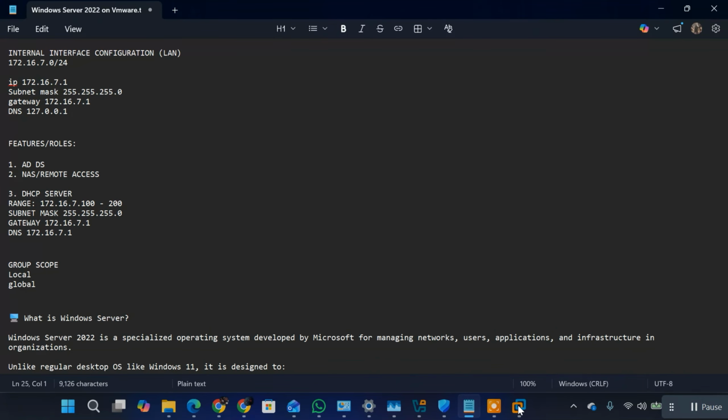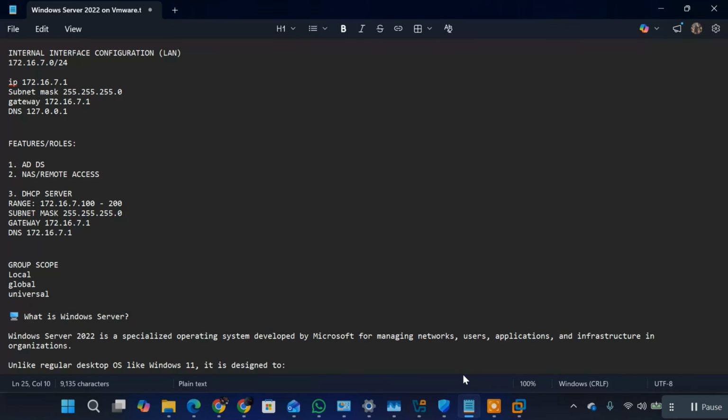So I'm going to explain what they all mean, right? 1, 2, and then 3. So in case you are going for an interview, they might ask you how many group scope do we have in Active Directory. So we have just 3 group scope, right? I will explain what they mean.